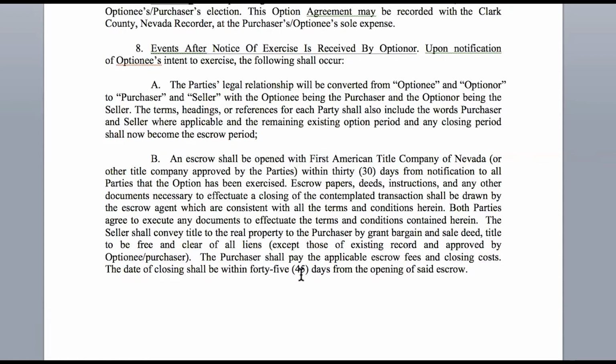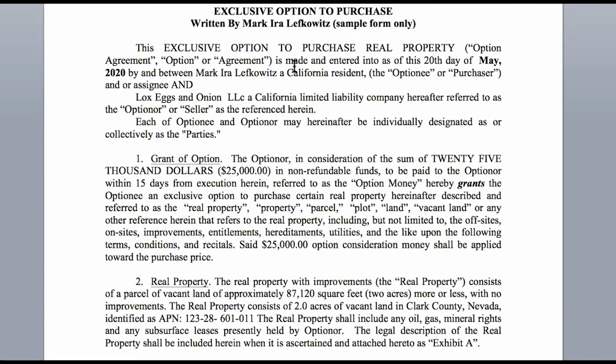Everything being done here is incredible leverage to the 10th degree. I want everybody to see that. Even in the beginning, when I did this one, exclusive option, right? $25,000 paid to optionor within how many days here? 15. Another leverage point.